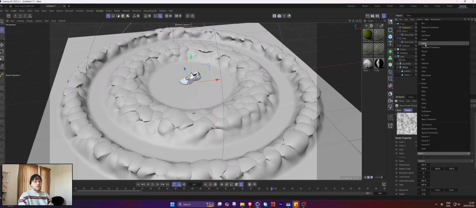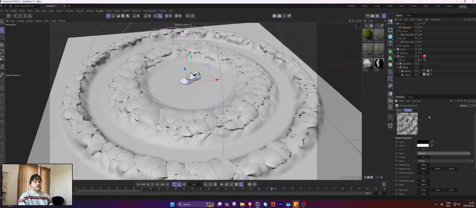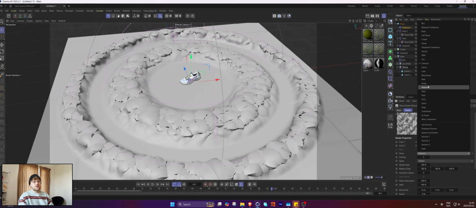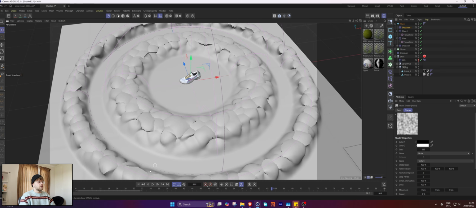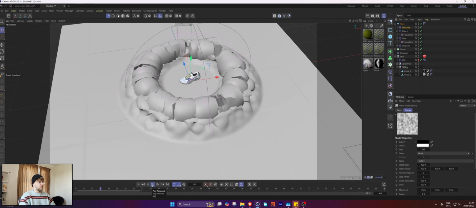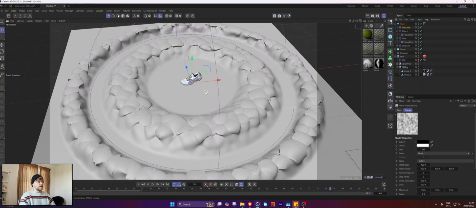You can also change up the noise that you're using to get different results. At the end of the day, it doesn't really matter too much, just as long as it looks cool. Let's see. Nice. I think that looks fine for now.